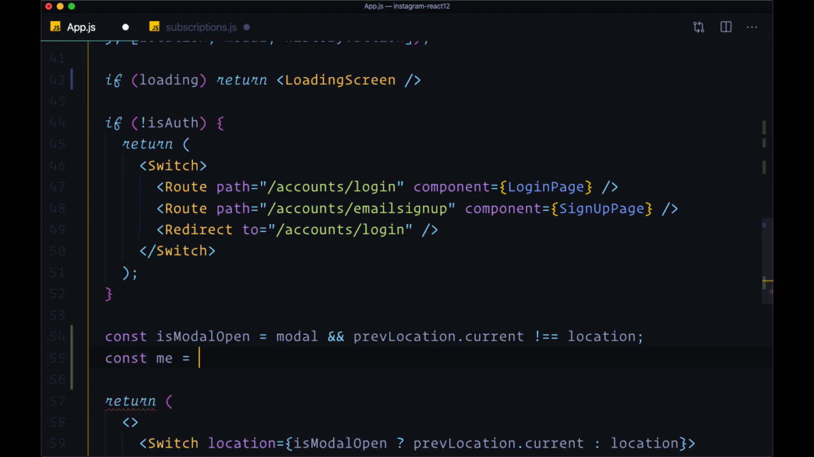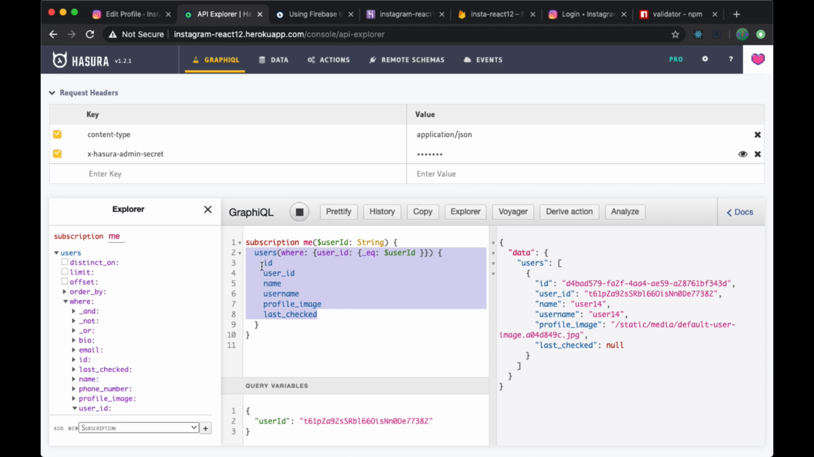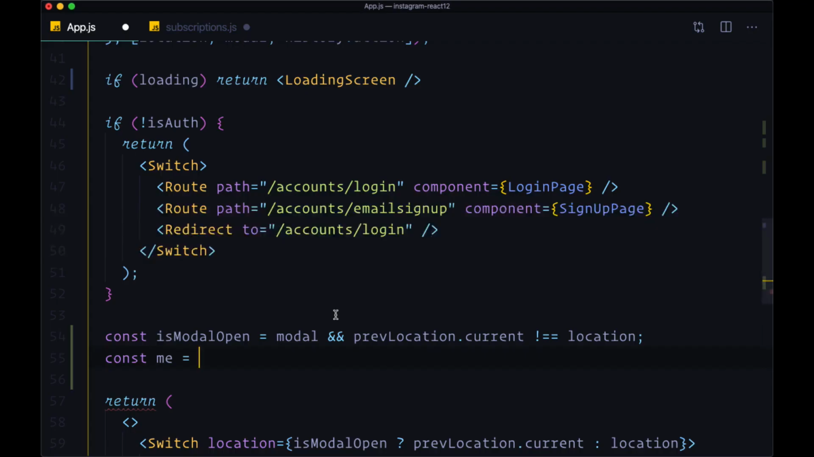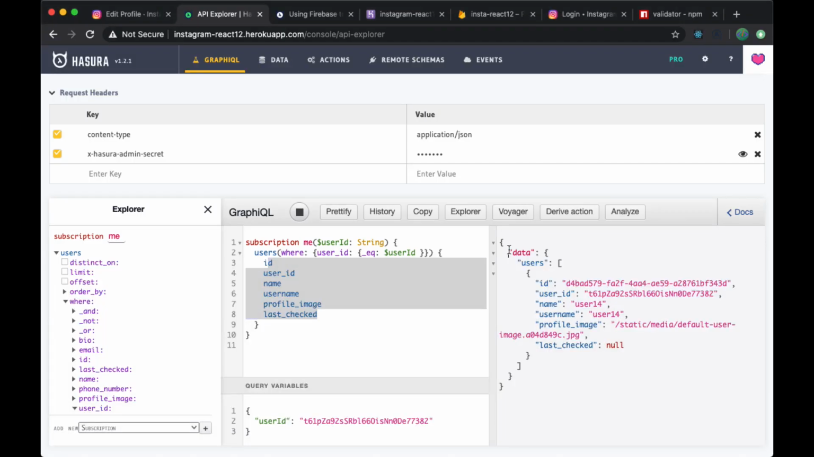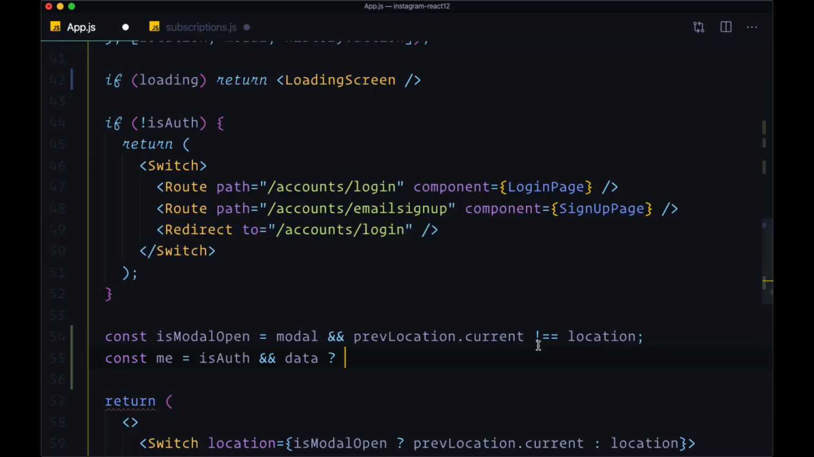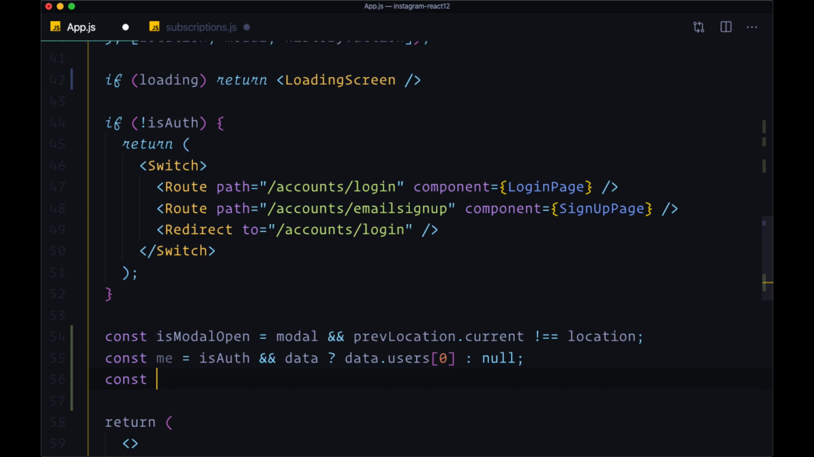And we want to create a variable for me, that is the current user. This is the value that we're going to be using across our app to get all of the data that we requested here, and we're going to add to this subscription later on. We're going to add more fields. But to get that value, we're going to need to add a conditional if we're authenticated and we have our data, then we can get from this data.users and then the first element, so the 0th element of this array, so data.users 0th, otherwise null for me.